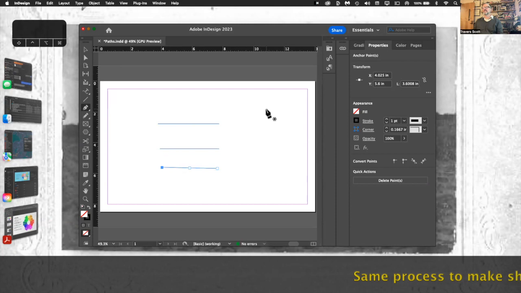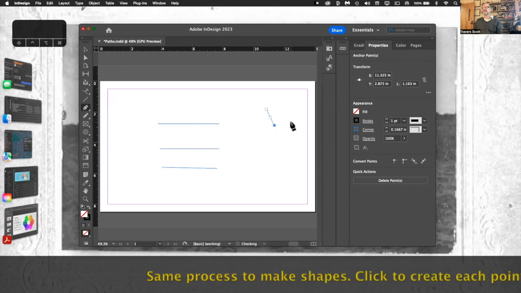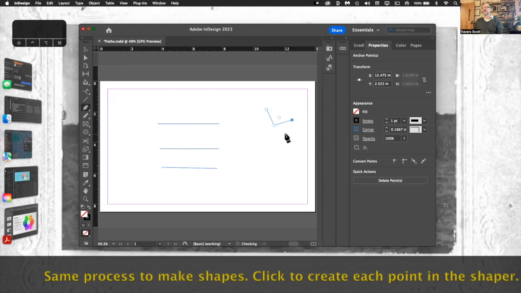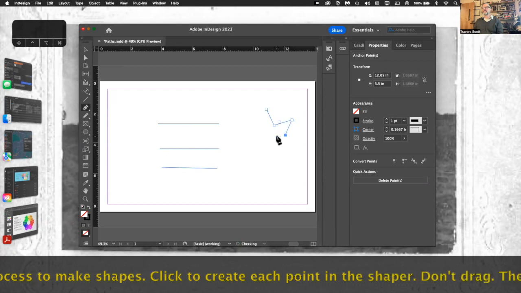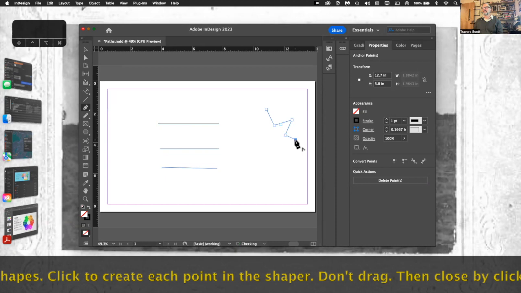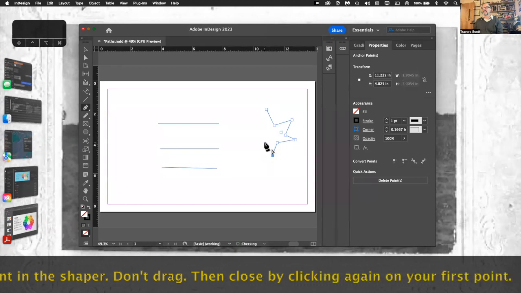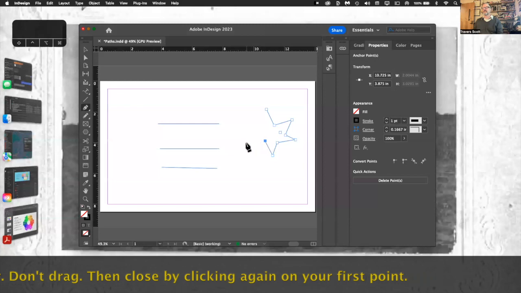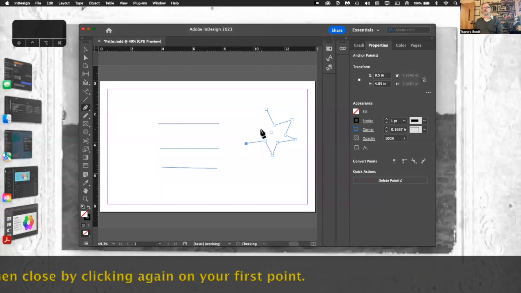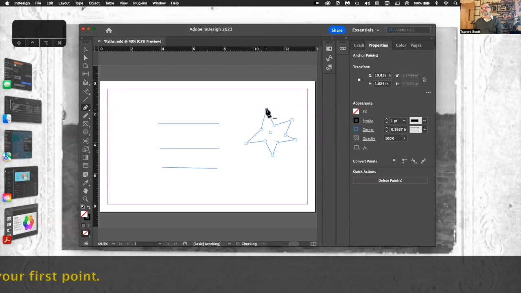You do the same process to make a shape. Click to create each anchor point that will define your shape. Again, don't drag. After you have drawn anchor points to create your shape, for the last click, you want it to be returning to your first anchor point, and this will close the object created by the path.